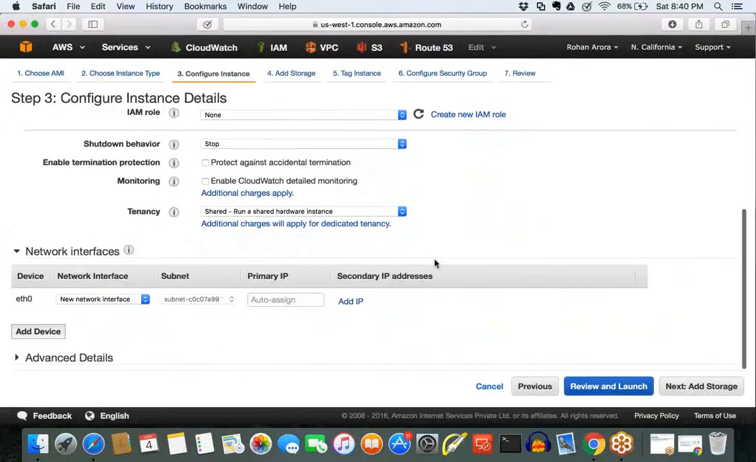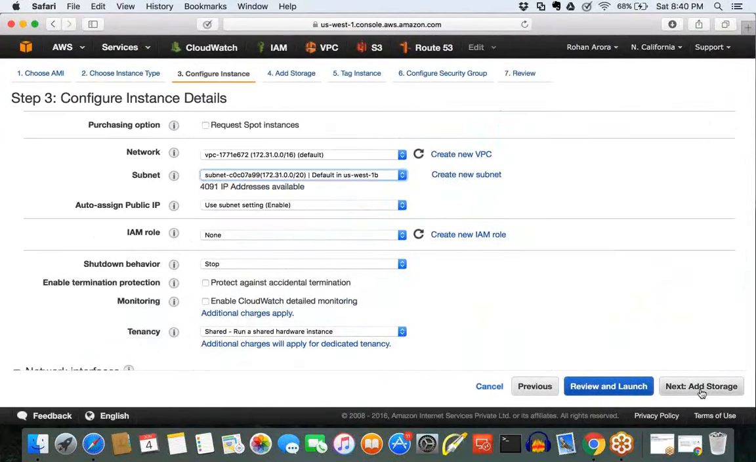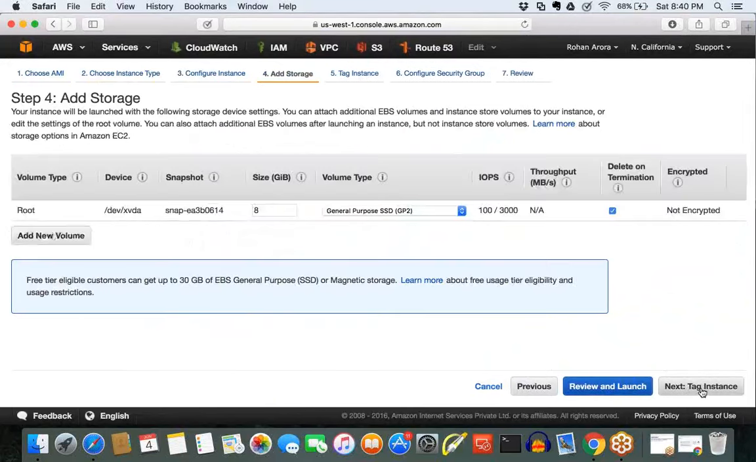And I'll keep all the options as it is and click on Add Storage. So we'll keep the storage options as it is. By default, with the Linux instance, you get the 8 GB of root volume. Right. So I'll not increase or decrease its size. I'll keep it to default and click on Tag Instance.